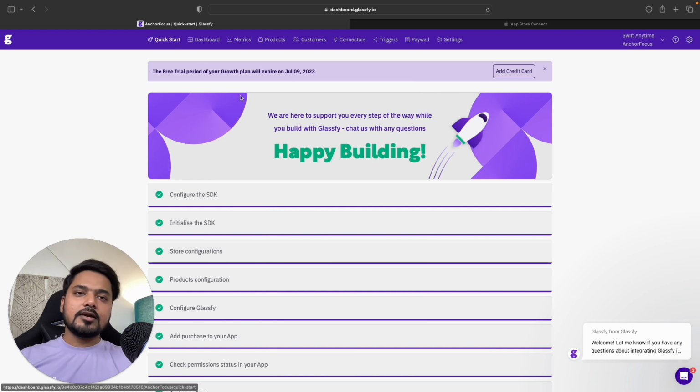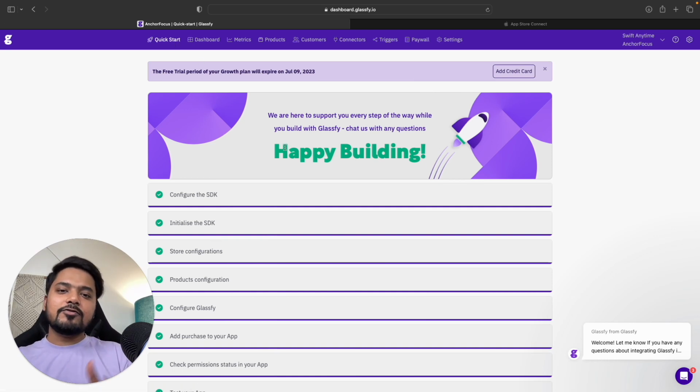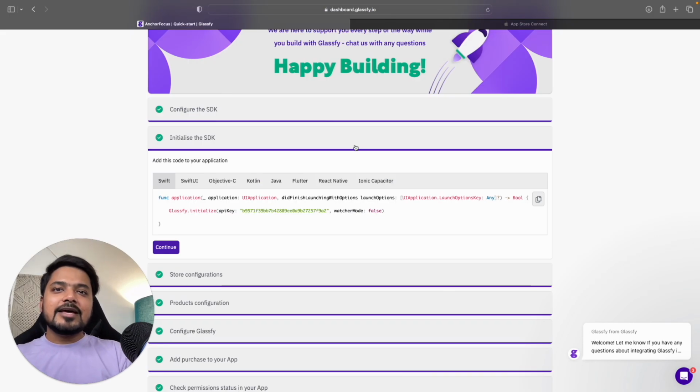This is the quick start, and it has all the steps that you have to follow. You first configure the SDK, which you have already done. The next step is to initialize the SDK, and you have a method for it, glassfy.initialize. It asks you for your API key and watcher mode.